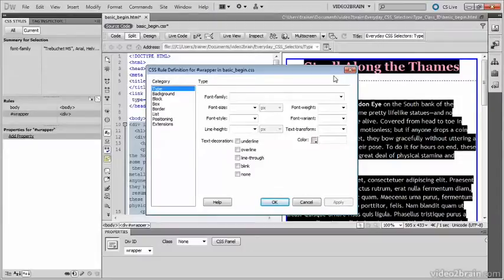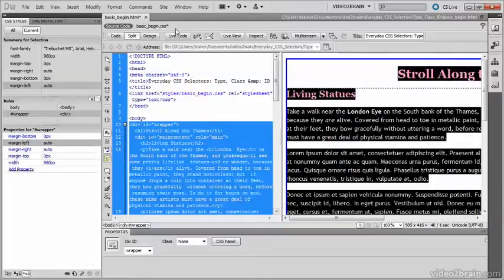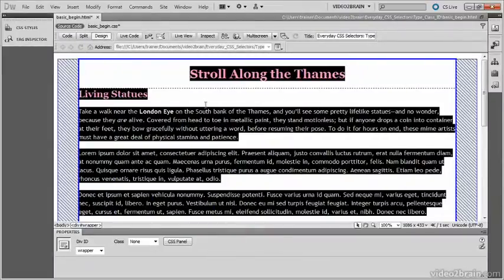And what I'm going to do here is go to the box category and give it a width of 960 pixels. Deselect the same for all checkbox with margin and make the top margin 0, the right margin auto, the bottom 0 and the left auto. So that will give me a wrapper which is 960 pixels wide, which is centered in the page. Click OK. If I go into full design view and collapse, you can see that it's now centered.